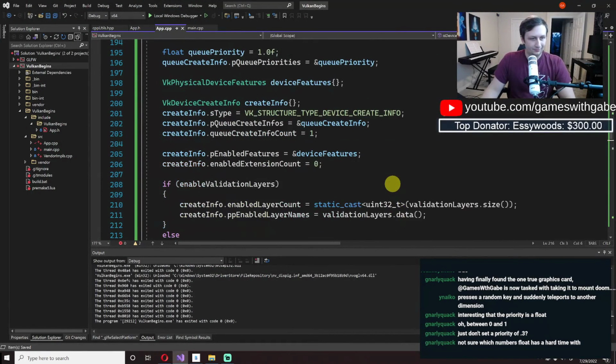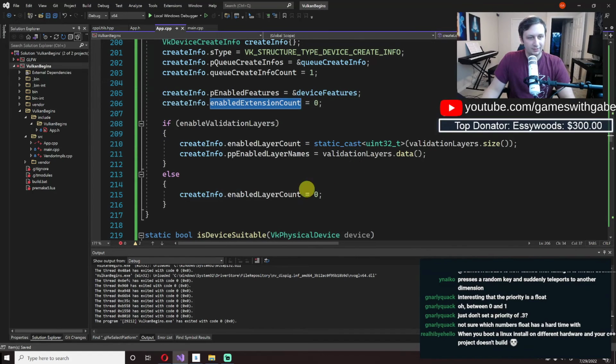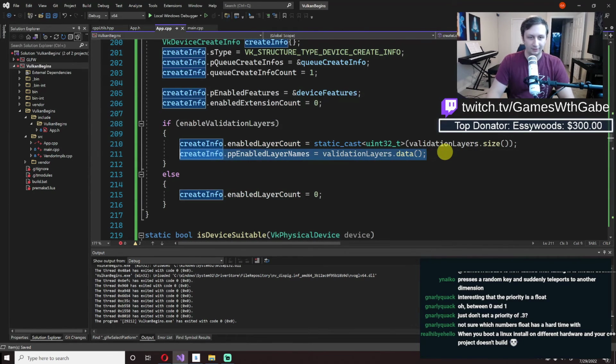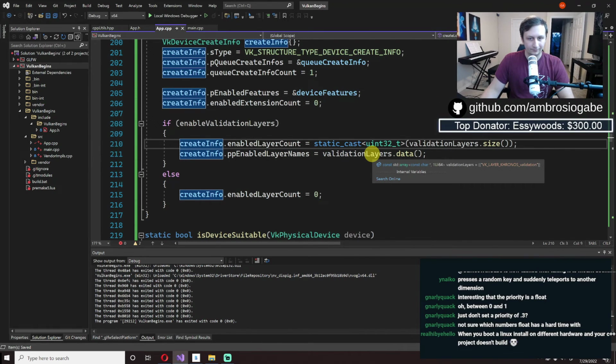So we're enabling 0 extensions for now, unless we're enabling validation layers, but then that's just the layer count. Oh, and we just give it the same validation layers, which is interesting.